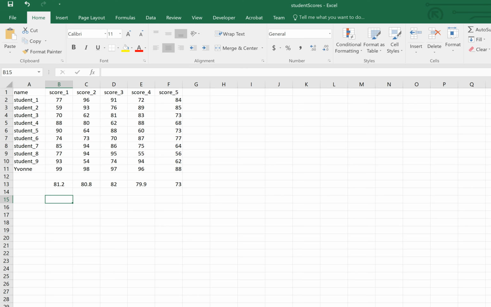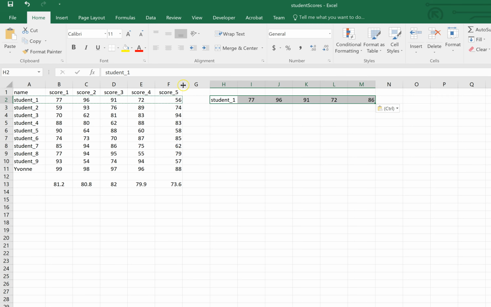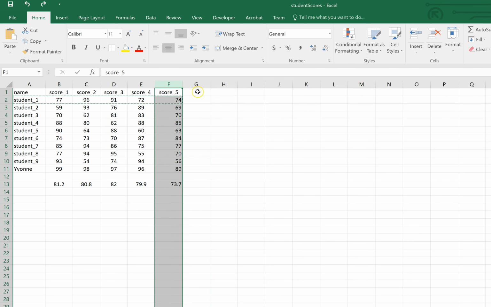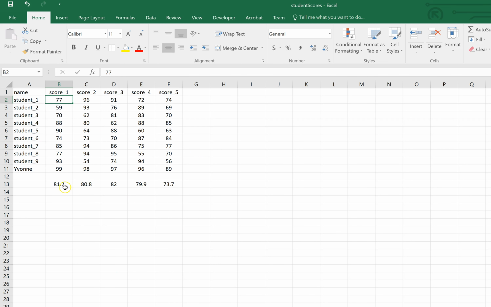Now, we are very familiar with copying. We do that a lot in Excel. Let's say you wanted to move this student's scores. You would just highlight the range, Control C, move it over, Control V, and that's how you would accomplish the copy.